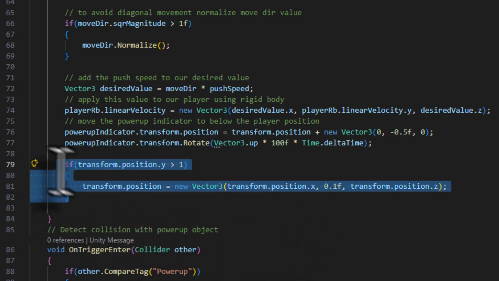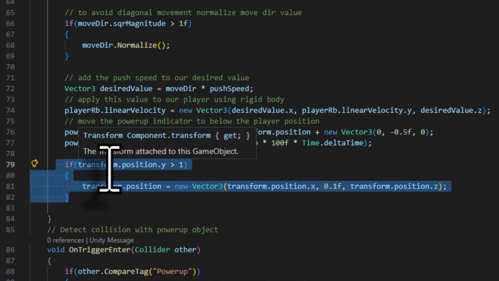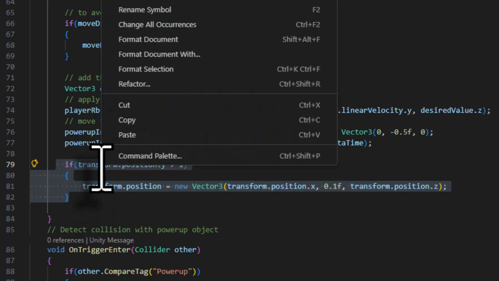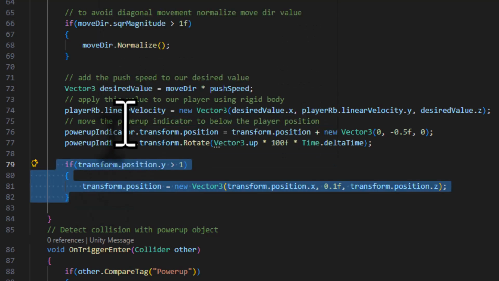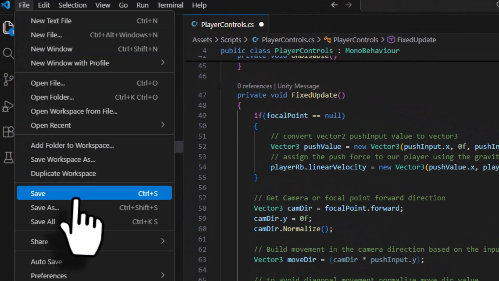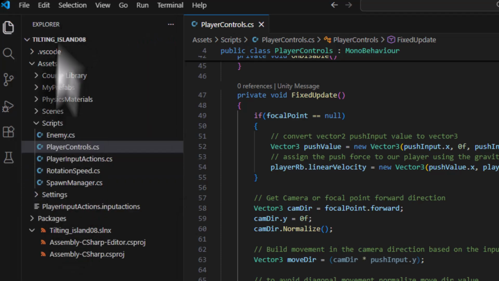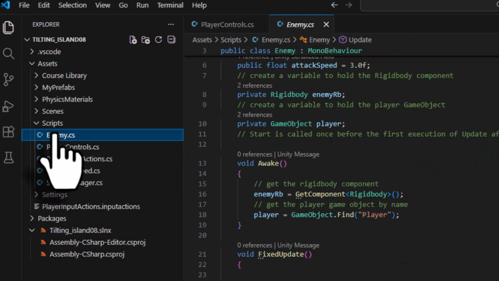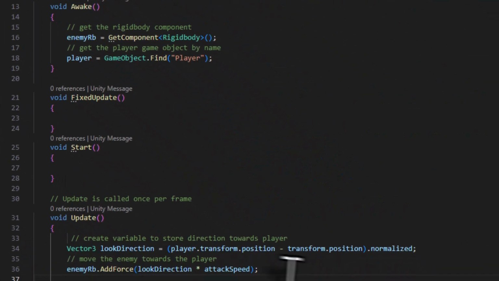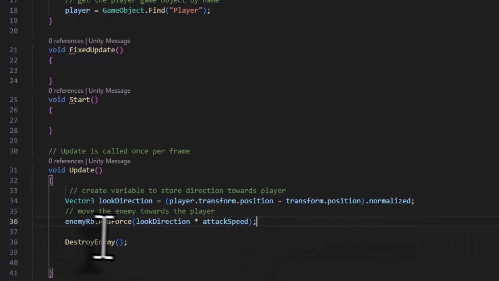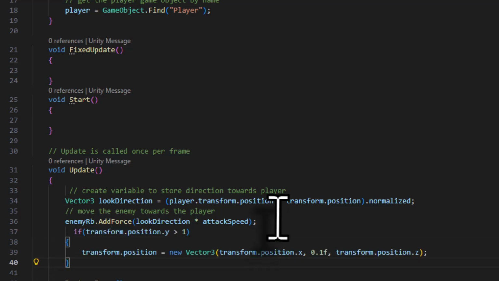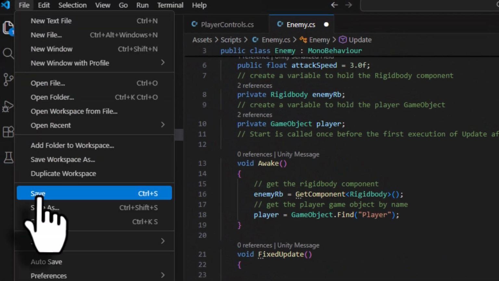I will copy this entire if statement here. Select the if and this line, right click and I am going to copy this. Now I will come to file, save this file, and here I am going to open enemy.cs also. Scroll down to update, and after this enemy RB add force, I will press enter and press Ctrl V to paste it, and now come to file and save it.